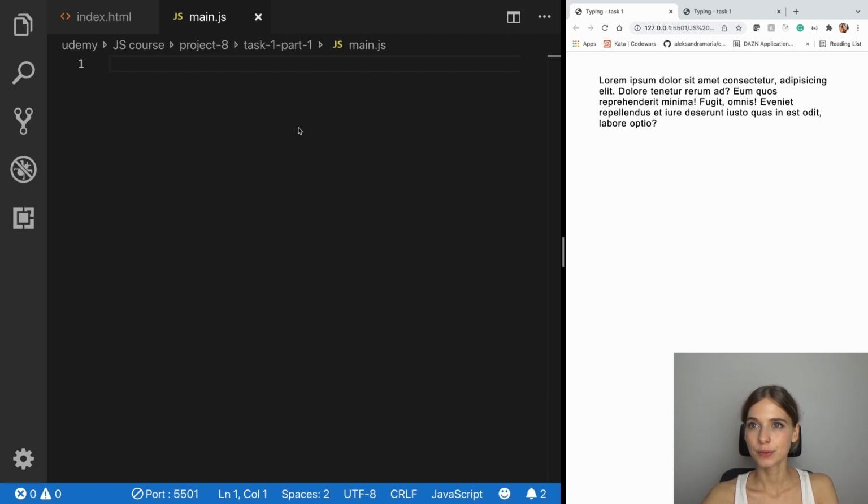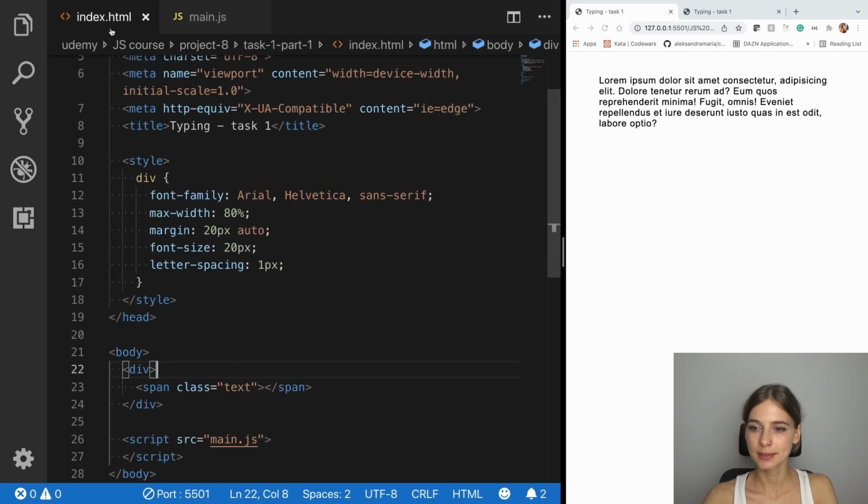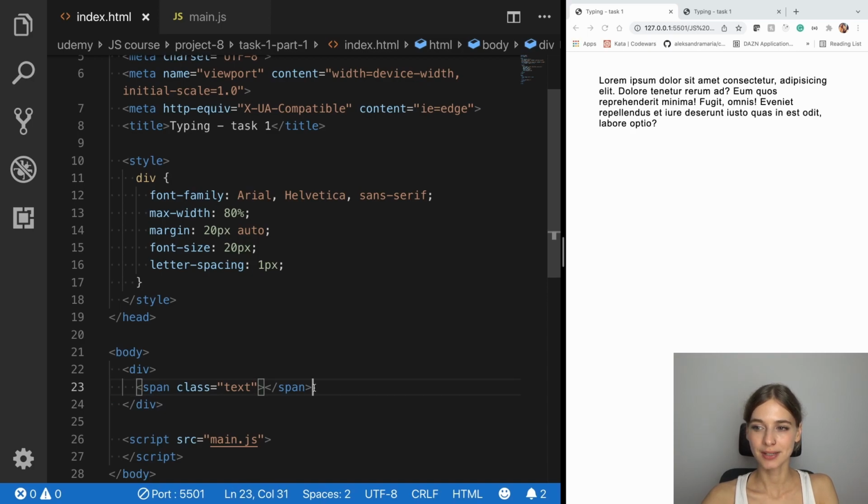Right. Let's focus on index.html for a second. We have a div element in the body tag with a span. Only one span at the moment, but we are going to add another one in part 2. That's why I have given it a class of text, so that we can navigate more easily later on. And it's currently empty, but our JS function that we are going to write is going to be dynamically injecting the text from here into the span here.